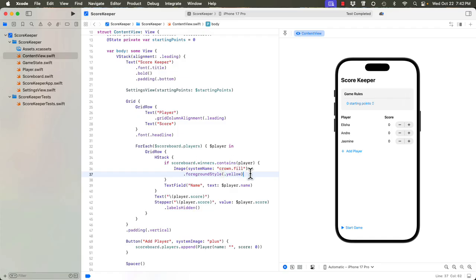So what that means is when we create this ForEach view and we're showing each one of these, they're going to check if the player is a winner, then we're going to show an image before their name. We can test this by starting the game and then giving some players some points and then choose end game. And notice it evaluated it and Jasmine's the winner.